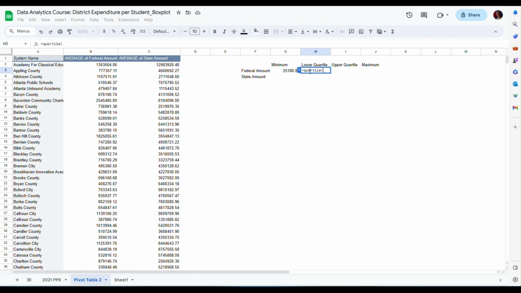quartile, parenthesis. I have the same data range, which is between B2 and B219, and then comma. I have to specify here which quartile I want to obtain. So in this case, I want to get the first quartile, meaning the first or the lowest 25%, right? So I'm going to type 1 and then enter. So this is the value of the lower quartile.